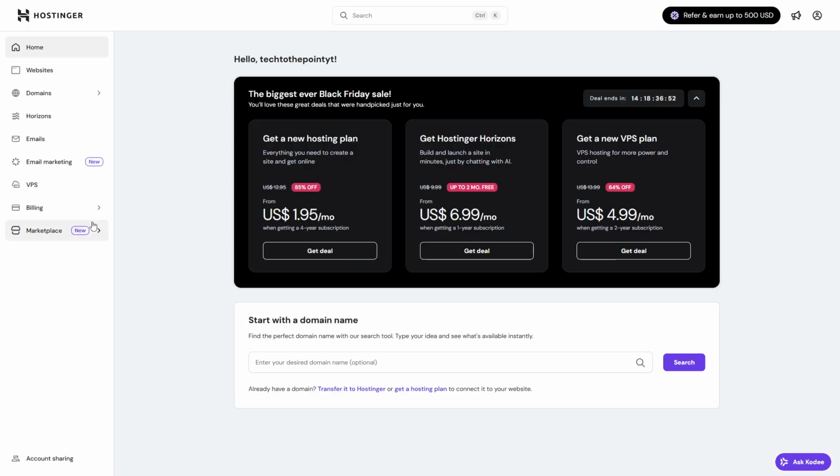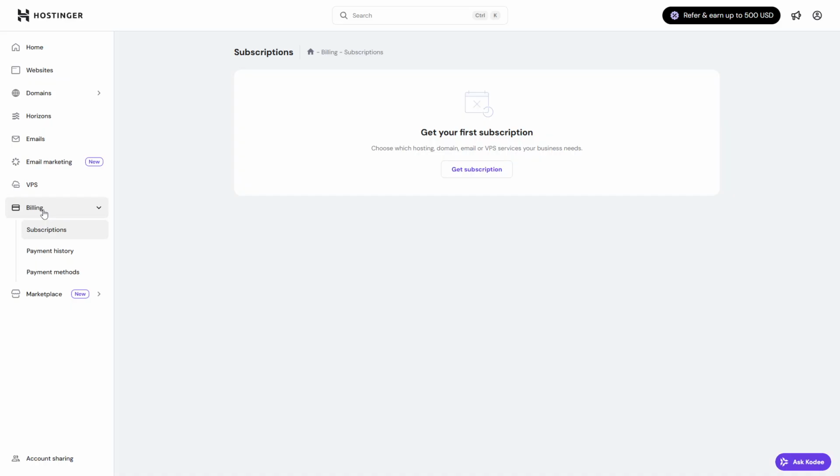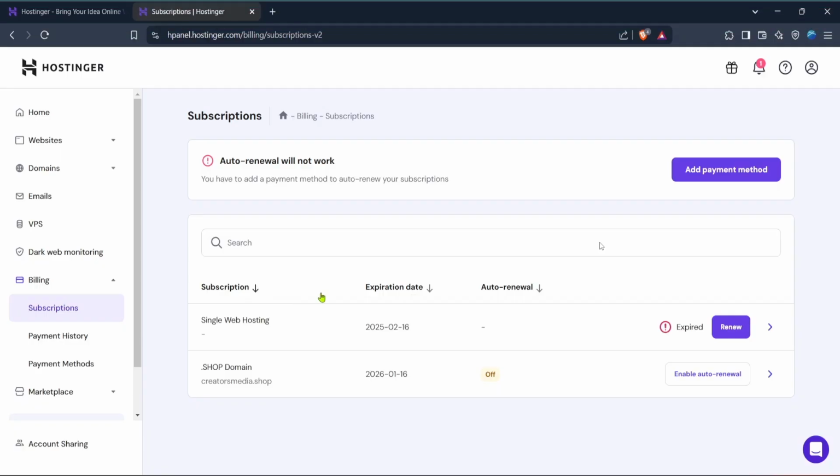From here, look for the option labeled Billing. Inside Billing, you'll see several tabs. Click on the one that says Subscriptions. The layout may vary slightly depending on updates, but it's usually easy to spot.